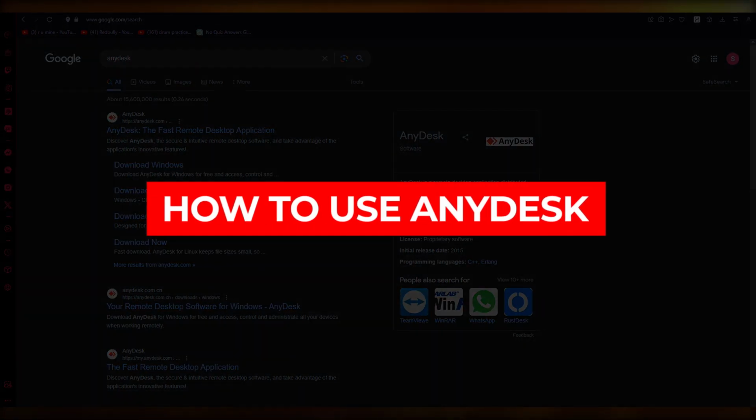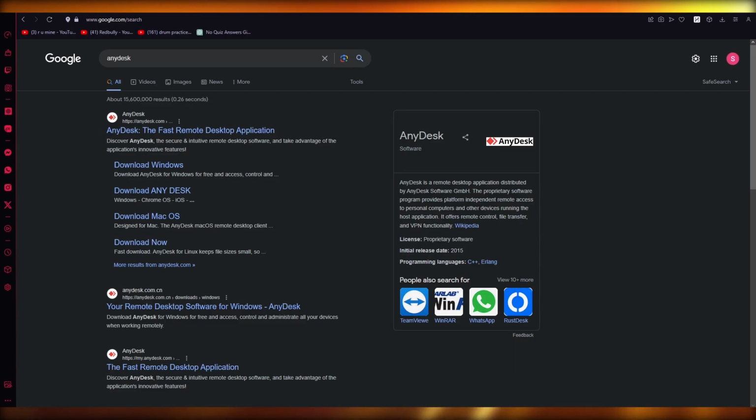How to use AnyDesk remote desktop made easy for effortless collaboration.